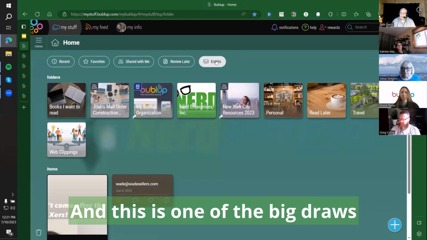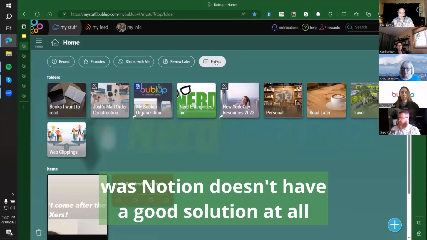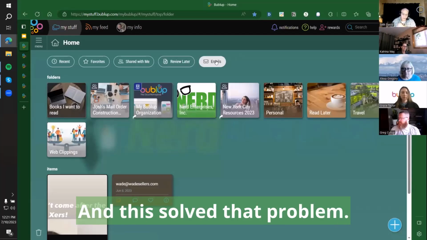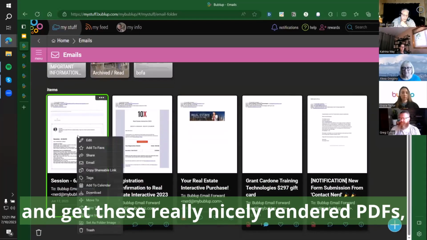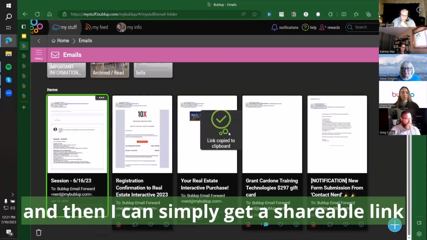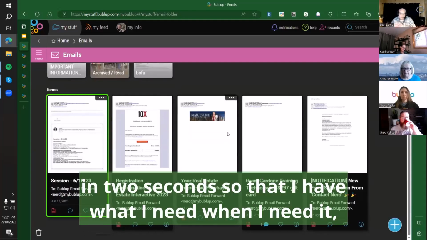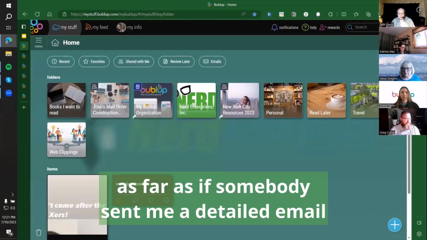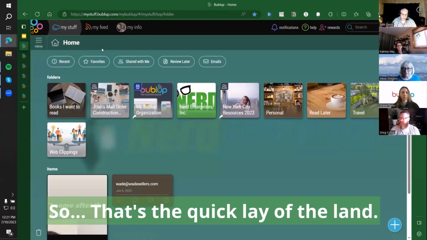and this is one of the big draws that kind of recently got me back into Bublup. Notion doesn't have a good solution at all for forwarding emails that I need to follow up on. And this solved that problem. I can forward it into Bublup and get these really nicely rendered PDFs. And then I can simply get a shareable link and copy that link back into my task in Notion in 2 seconds so that I have what I need when I need it, as far as, if somebody sent me a detailed email with lots of things that I need to reference while I'm working on that project or task, right? So that's the quick lay of the land.